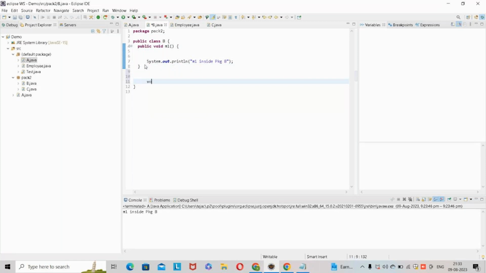I have a method called void M3. So this is a default method, a default-access method in B. Inside M3, I'm just writing something. So can I access this M3 from class A?